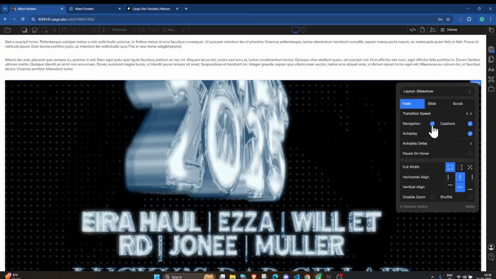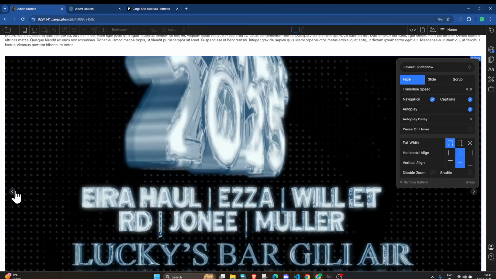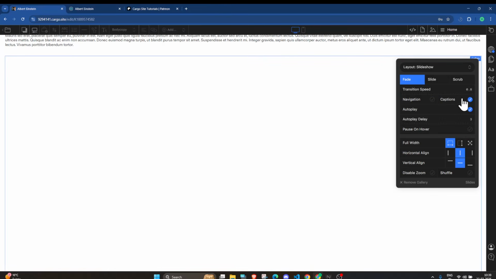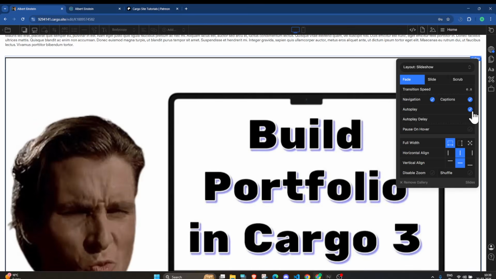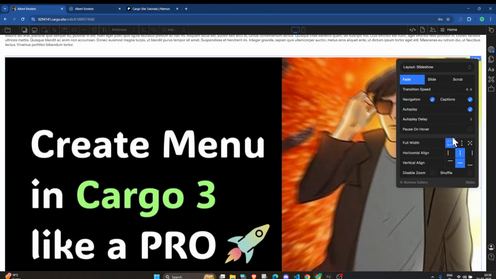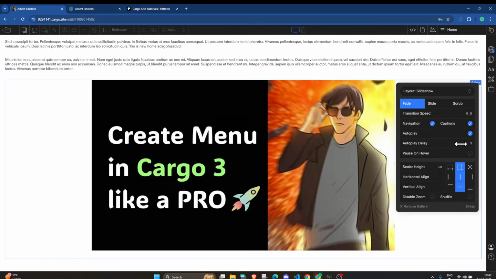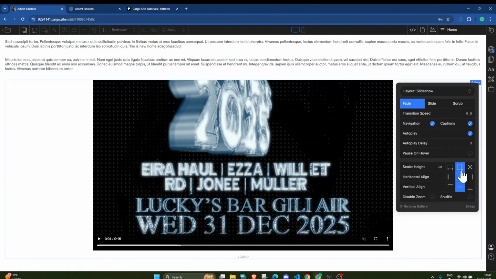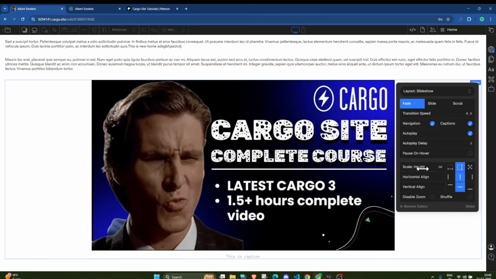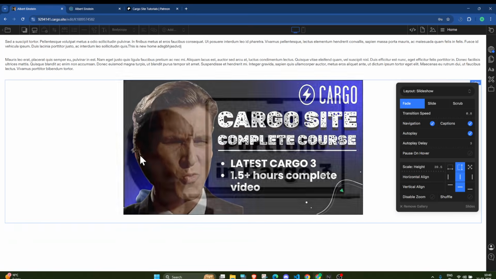If you do not want to display the navigation, you can just uncheck this. And if you want to disable the caption, you can uncheck this as well. You can disable the autoplay as well, but I'll keep this. And you can change the other options like scale, height, and fit to screen. So you can change the image height as well, like this.